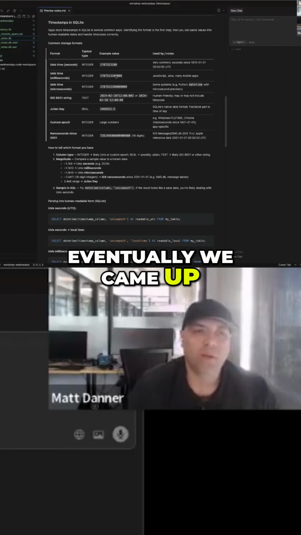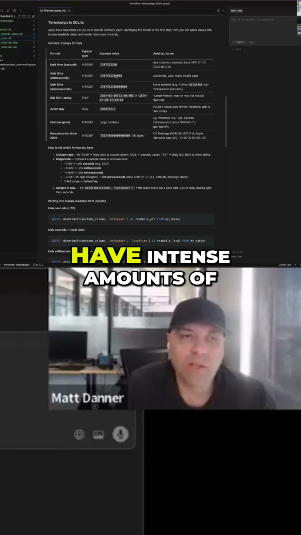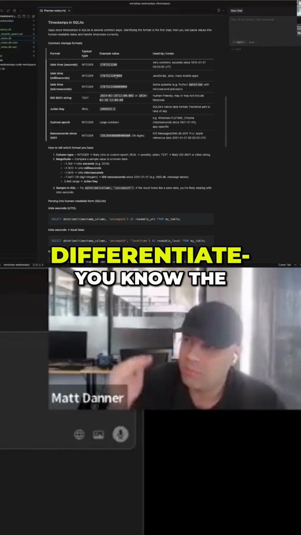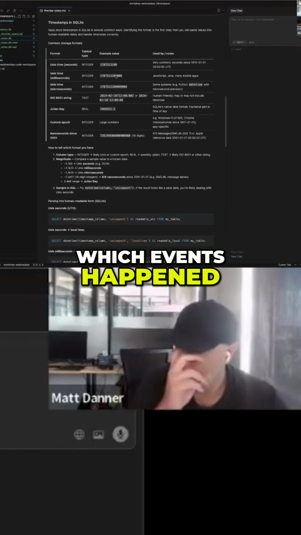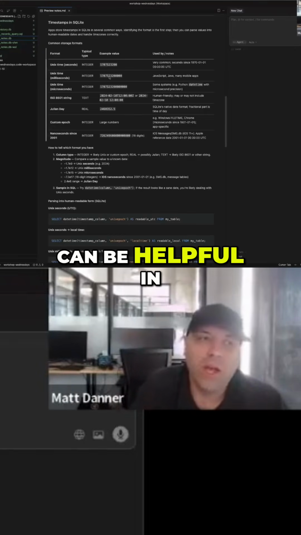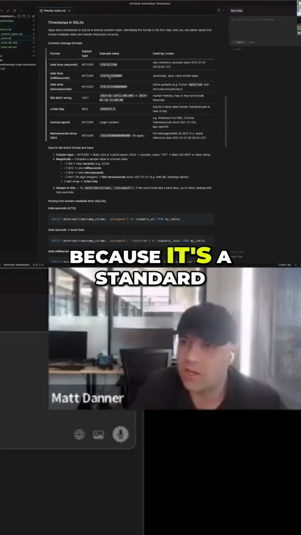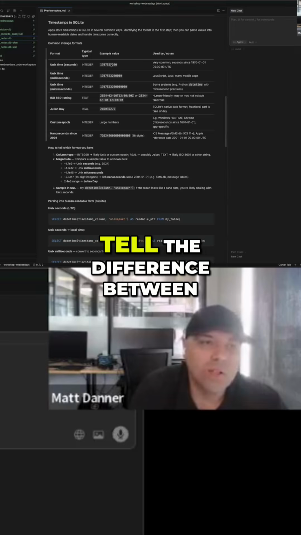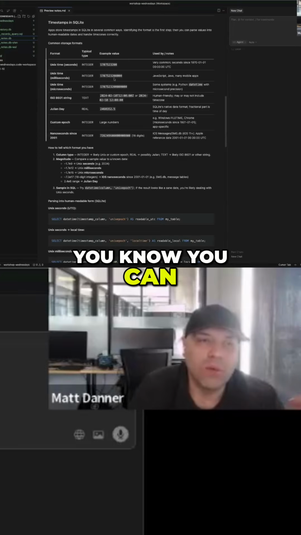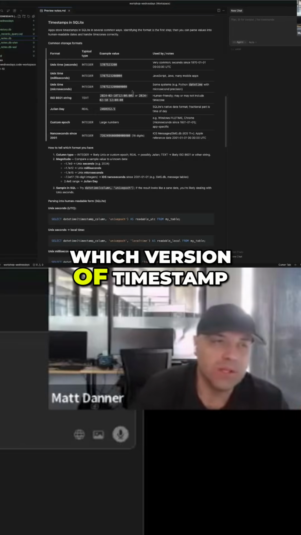Now, eventually we came up with milliseconds because if we want better resolution, there are certain applications that have intense amounts of logging and things like that, you want better resolution so that you can differentiate the order in which events happened. So having millisecond resolution on a Unix timestamp can be helpful. And a lot of places, even though they don't need that resolution, still just default to that timestamp because it's a standard. The way to tell the difference between these is to look at the length of the string. When you look at these timestamps long enough, you can understand just by visually looking at them which version of timestamp they are.